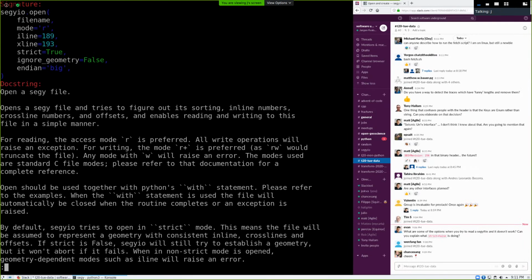So if you know that about your file, that it is supposed to be a proper cube, it is a volume, it is well sorted, it is well organized, and it's very structured, it's just that the line number is not in the 189 and 193 fields, you can specify which field you want segyio to use. And that's just the word it will look at when it tries to determine the geometry.